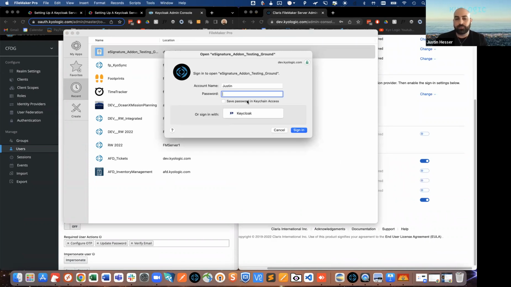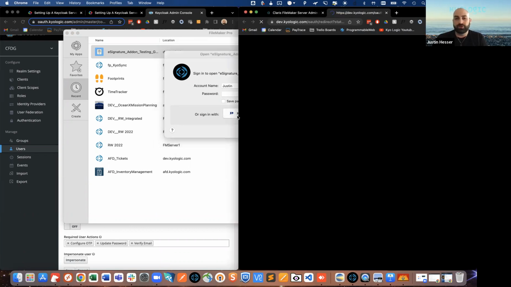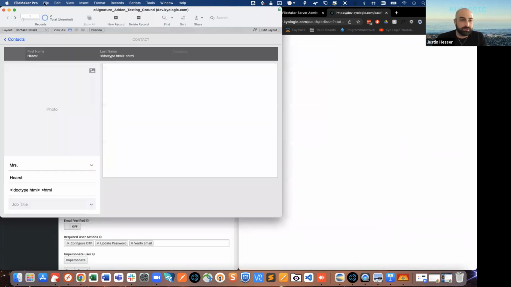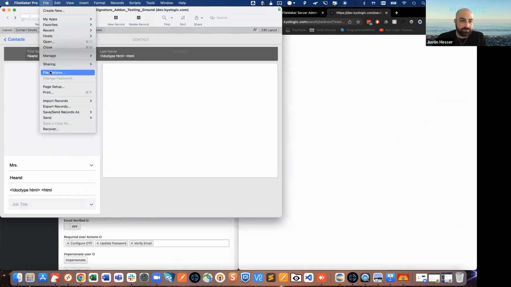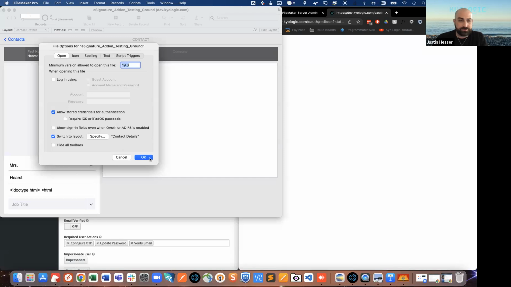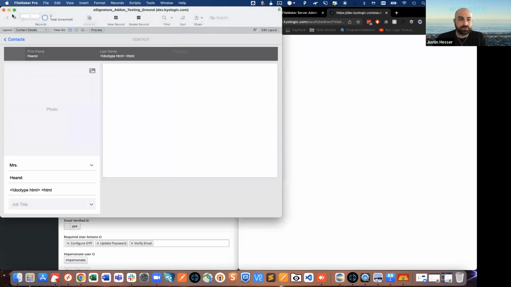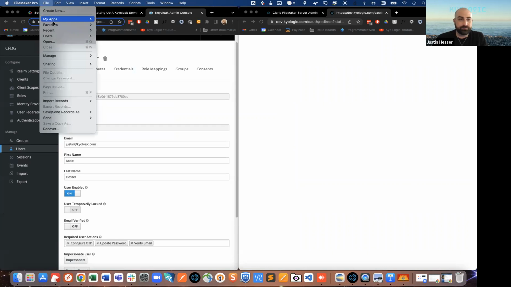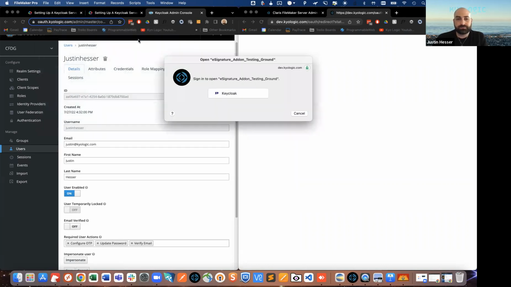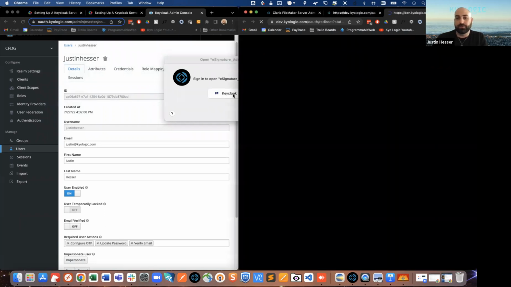And now if we've decided, you know what, we're done with people logging in through FileMaker, we can open up that file and go in here to file options and uncheck this box. And now when users try to log into this file, they don't have a choice. It's going to force them to log in through Keycloak.